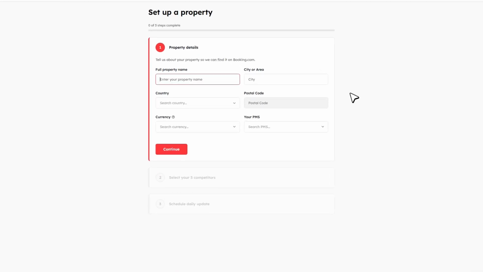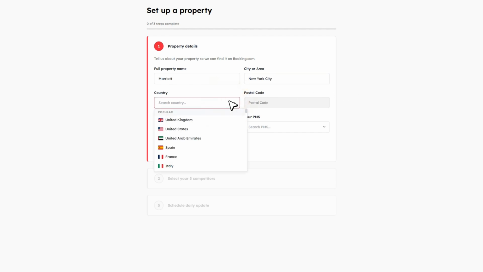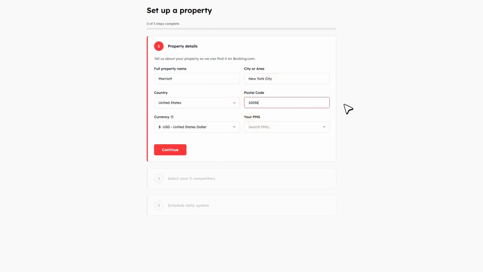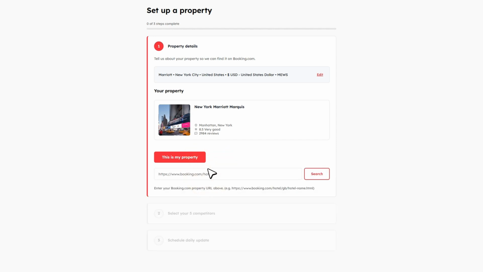The first step is to enter your property details. For the purpose of this demo, I'm going to add the Marriott in New York City. Once you've filled all your property details, click Continue and Rate Radar will find your property on booking.com. After a few seconds, confirm your property by clicking This is my property. If it fails to find it or finds the wrong one, you can paste in the booking.com URL for your property in the box below.